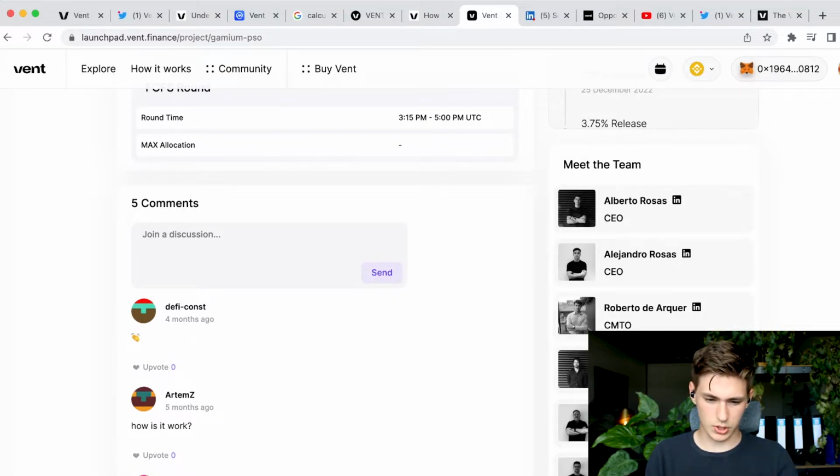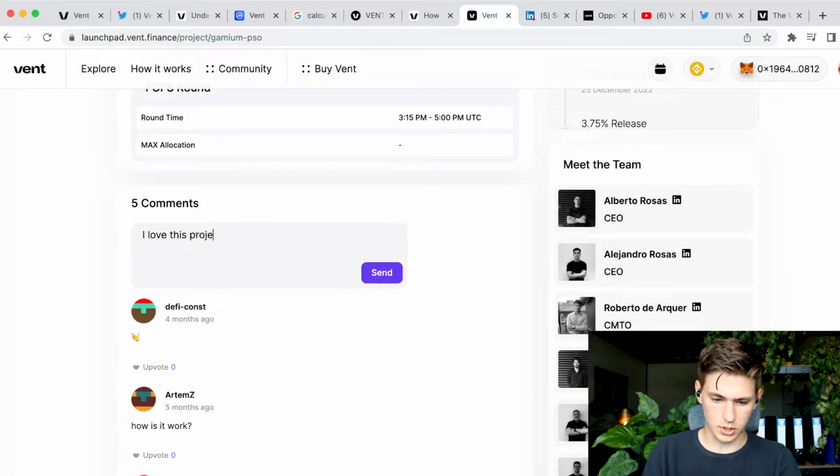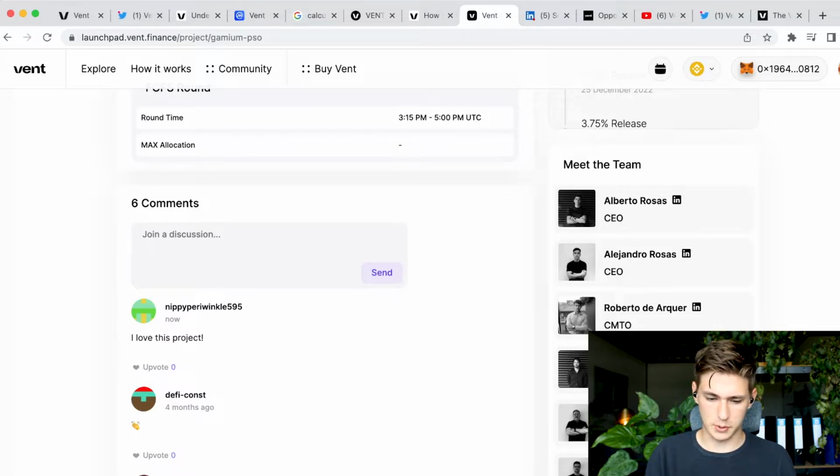As you can see, you can just type something here like, I love this project. And just like that, you will be able to put it down. And I don't have a name, so it's NipperyWinkle595. But there you go. A comment has been placed. It's just as easy as that.